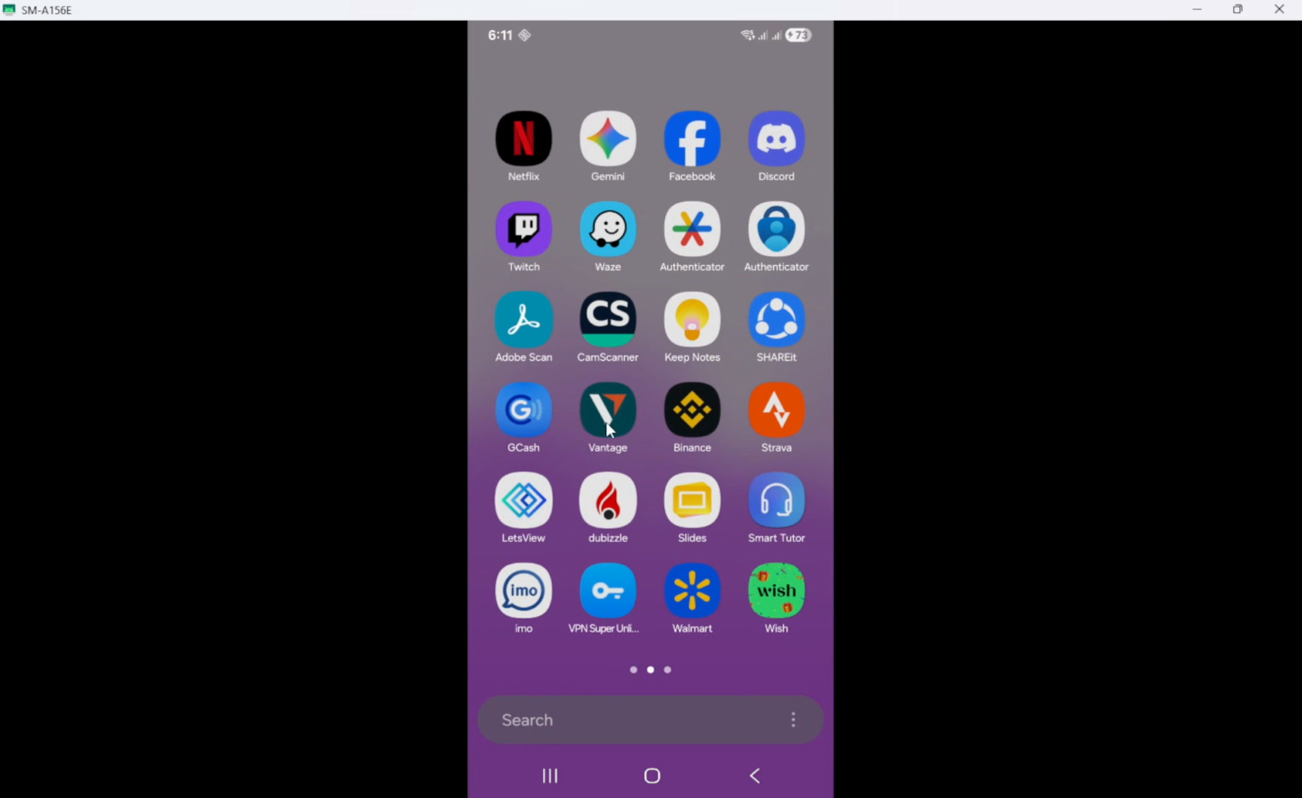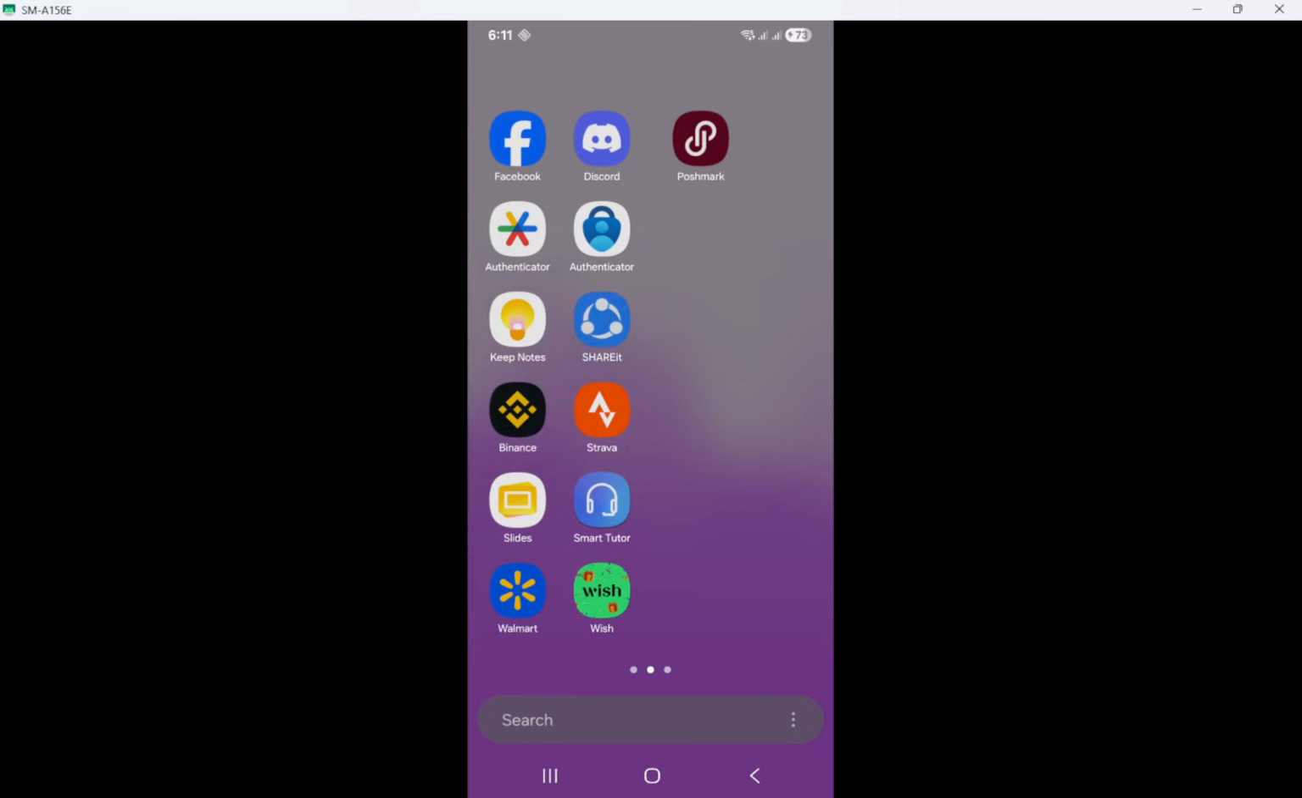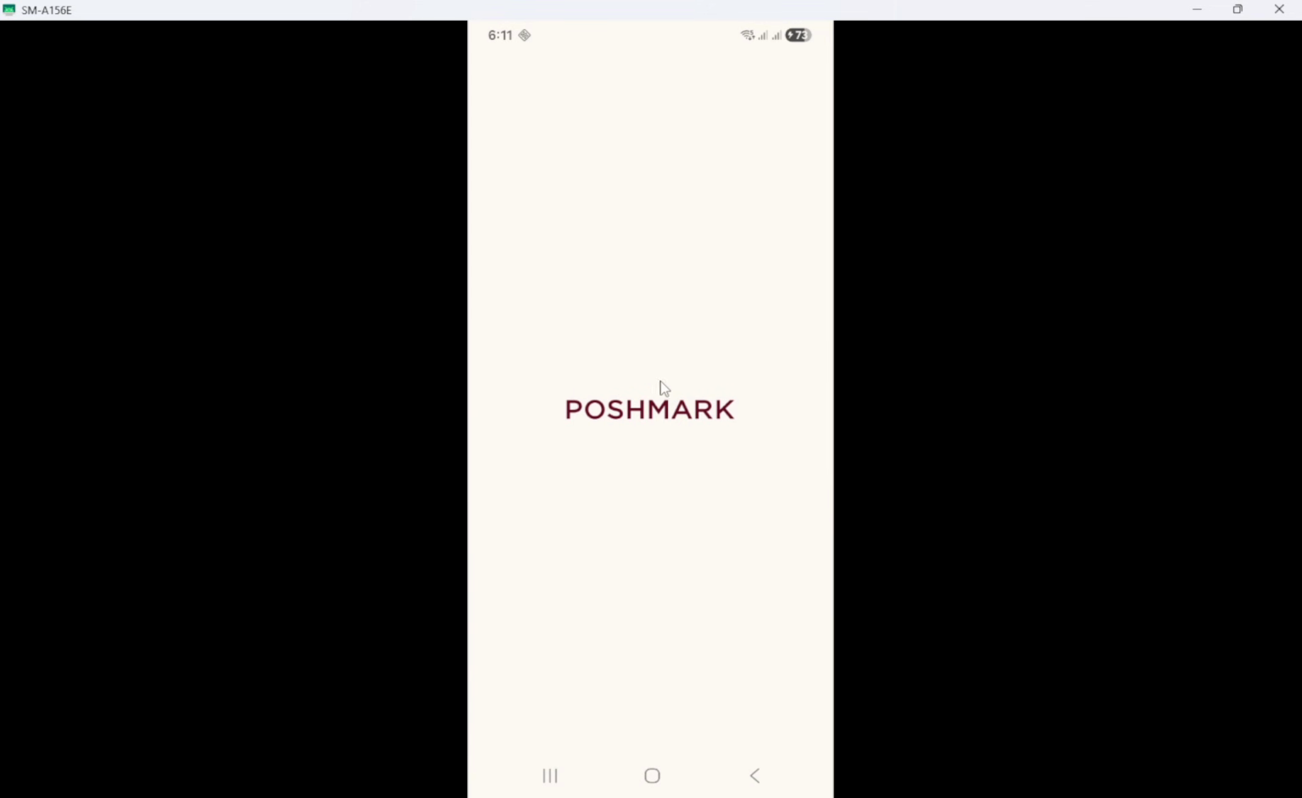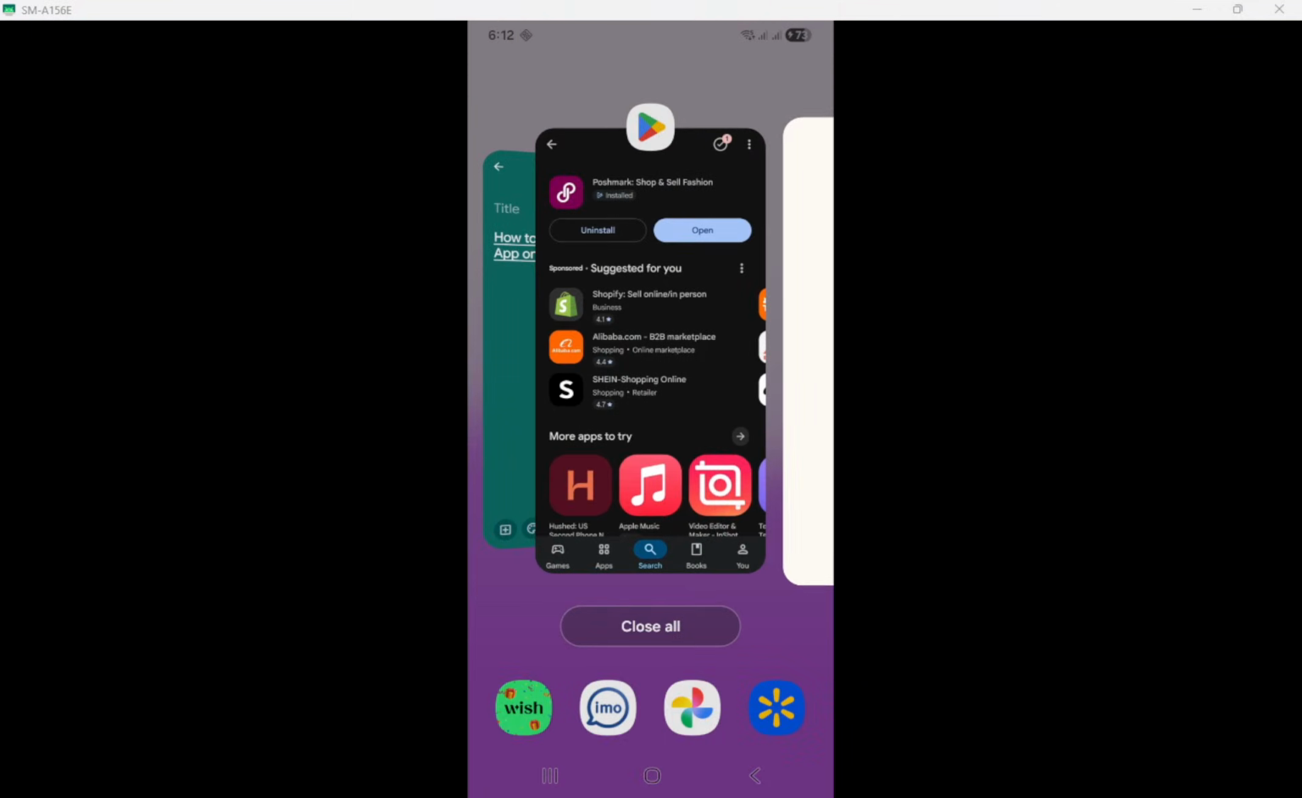You can browse and buy items like clothes, shoes, and accessories, or you can begin selling your own items if you want to clear out your closet and make some extra money. And that's it. That's how to download the Poshmark app on Android, install it, open it, and get started. If you follow these steps carefully, you should be up and running in just a few minutes.